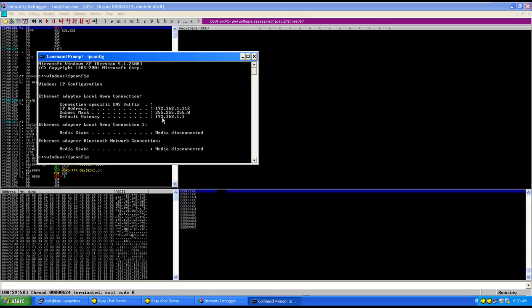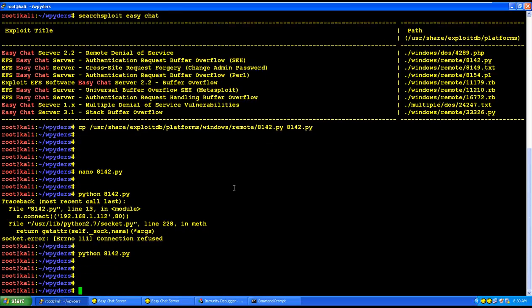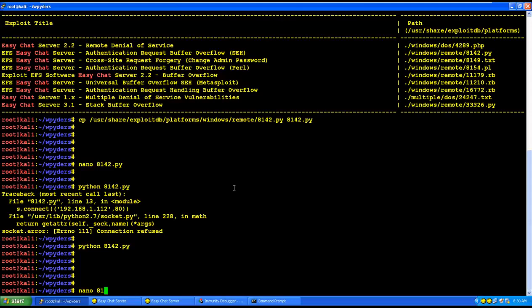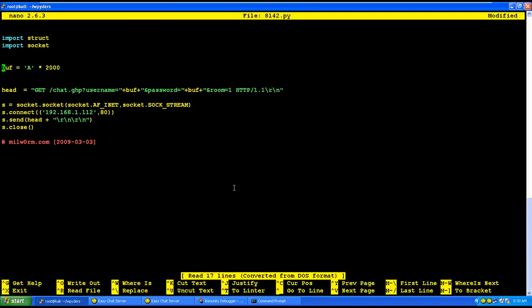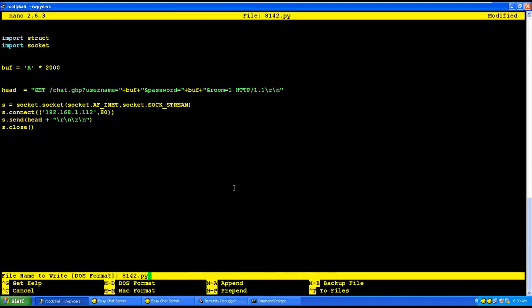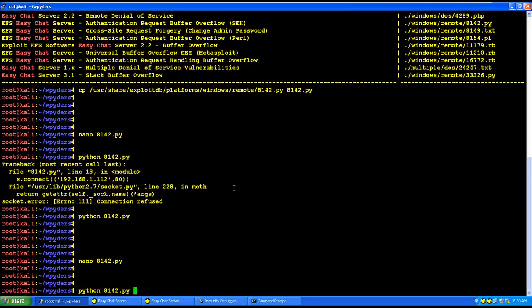192.168.1.112 is the IP address. Perfect. Let me verify the script. It says import struct and socket, 2000 A's, and then a GET request for the chat group, and the username will be sent 2000 A's, the password will be sent 2000 A's. Then the application at 192.168.1.112. So the code looks okay. We should see it crashing. Let me try again.